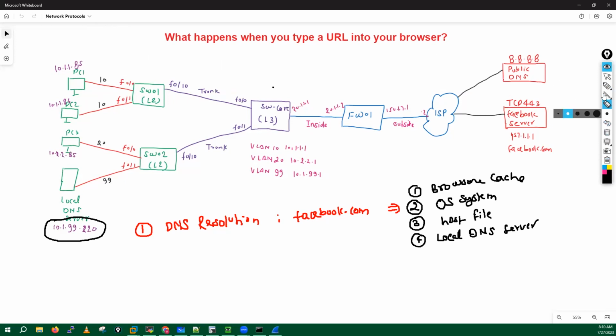So now let me just draw that part as well. Now this request is forwarded to this switch. This switch will forward it to this core switch. Now this core switch will forward this request towards the local DNS server. Now when this request reaches the local DNS server, what will happen?